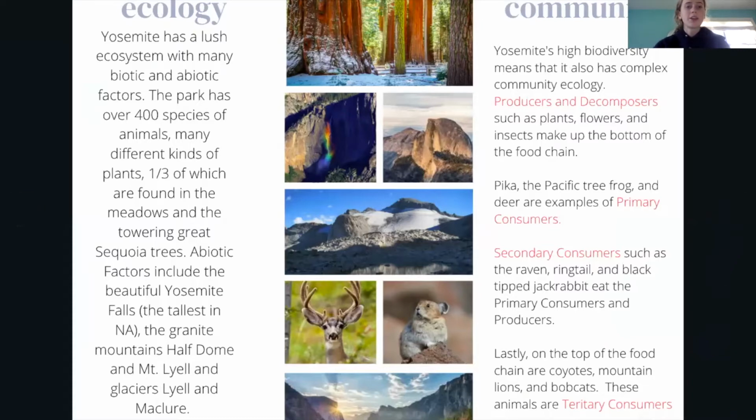Yosemite has a lush ecosystem with many biotic and abiotic factors. The park has over 400 species of animals, many kinds of plants, one third of which are found in the meadows, and the great towering sequoia trees.